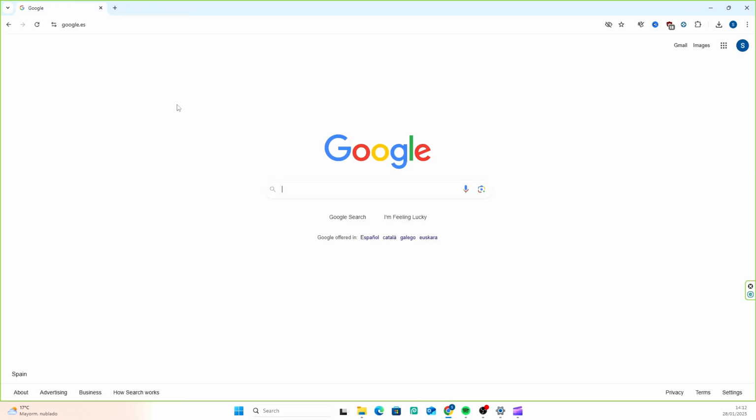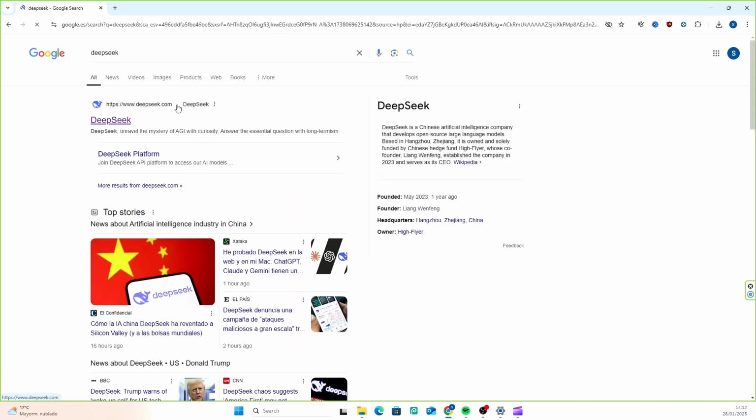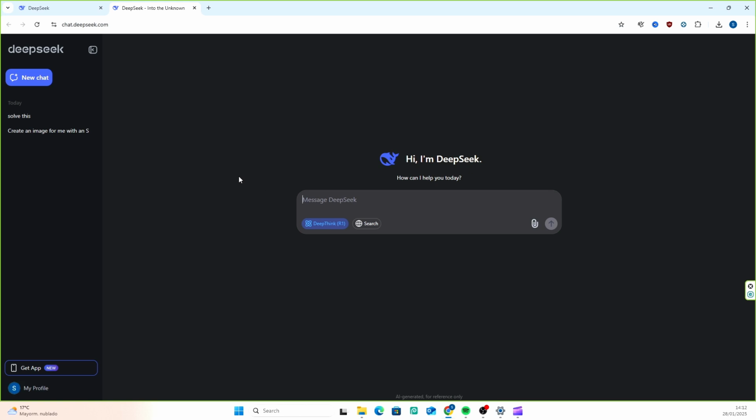To do this, open your browser and search for DeepSeek and enter its official website. Here, click on the Start Now option. You will probably have to log in with your account or register if you did not do it previously. Now it is very important that you enable this option.